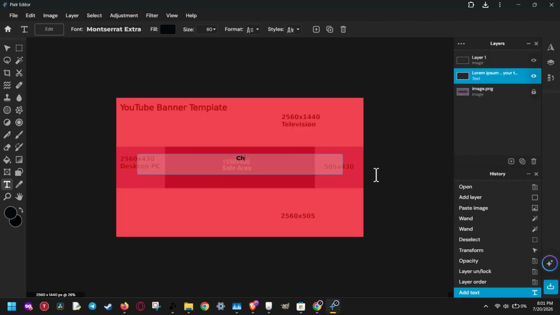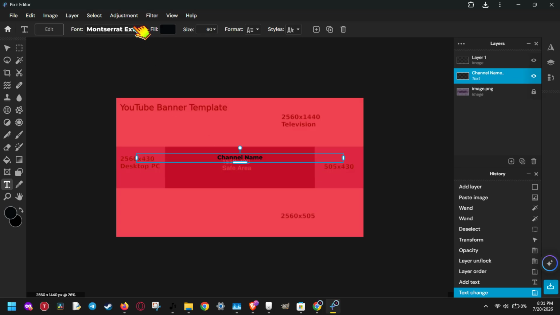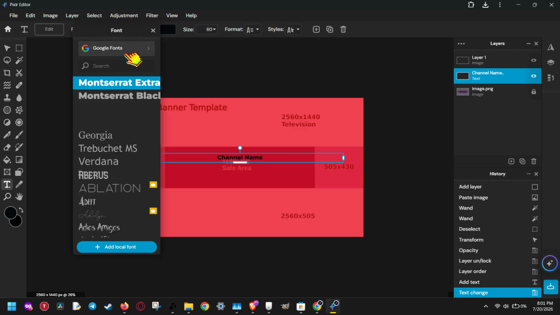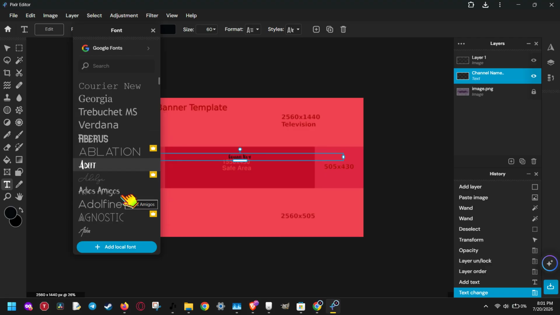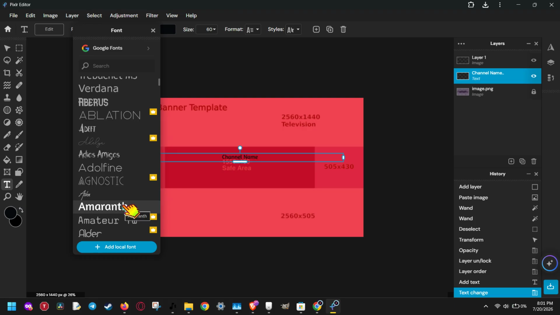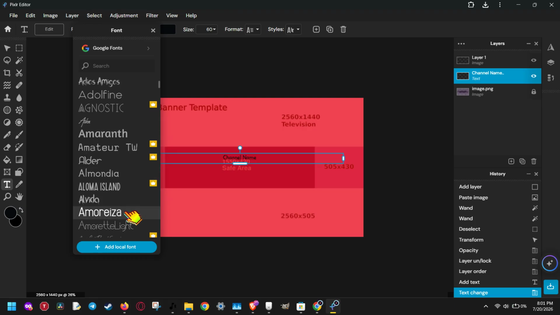You can customize the font, size, color, and spacing until it feels right. If your channel has a specific theme, try to make the text match that style. For example, a tech channel might use a clean, modern font, while a gaming channel might use something bold and energetic. The key is to keep it readable and centered inside the safe area.